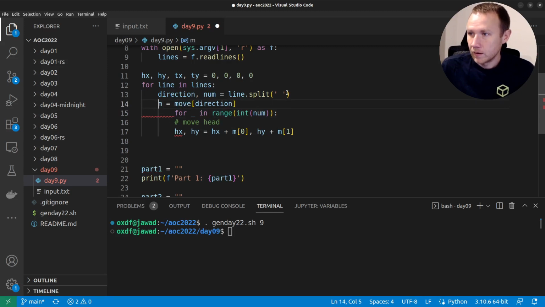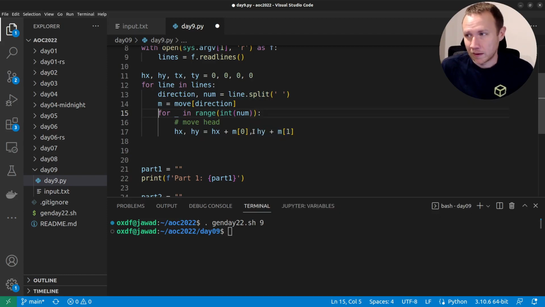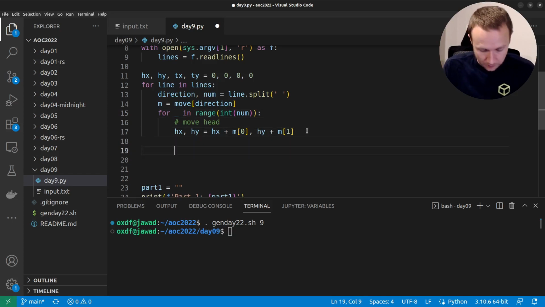Right, like that, and like that. Okay, so now we parse the line, we get the move, and then however many times, we're going to make that step. So that's pretty good. Now we need to update the tail. The tail's going to be more complicated, clearly.